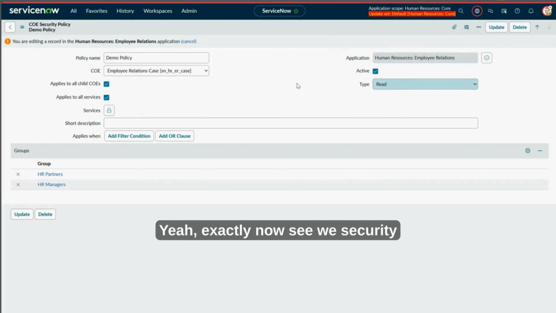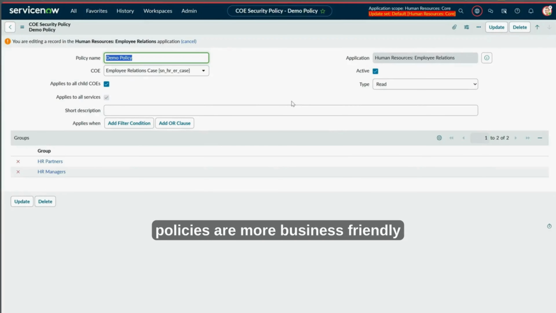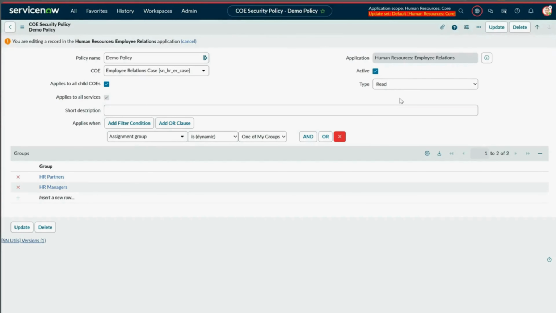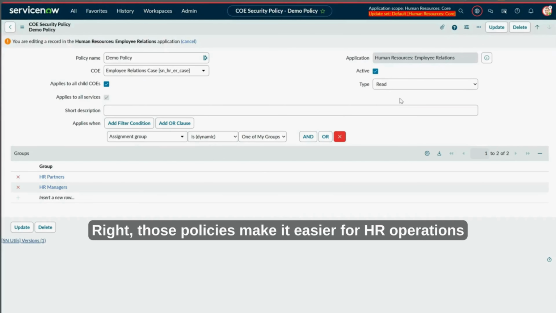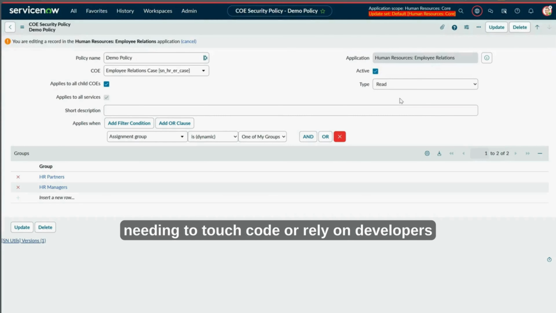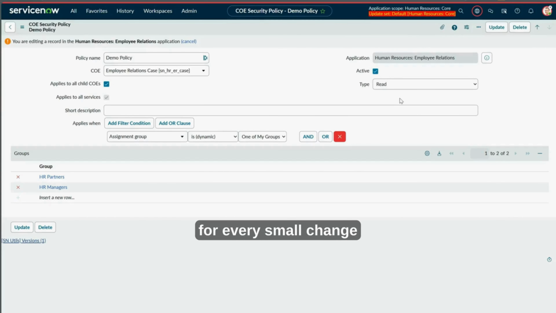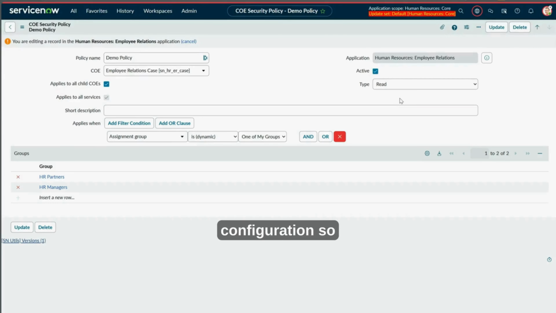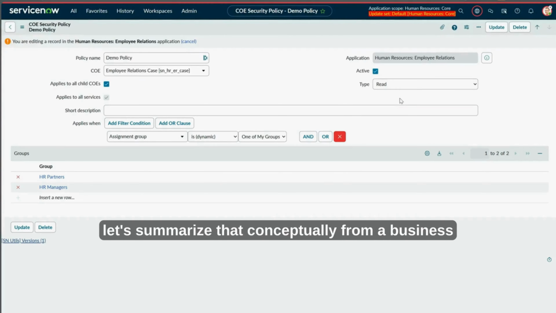Yeah, exactly. Now, COE security policies are a more business-friendly alternative designed specifically for HR service delivery. Right, those policies make it easier for HR operations teams to manage who can see what without needing to touch code or rely on developers for every small change. Exactly. You can define access per COE, you can link assignment groups, and you can set read or write access all through configuration. So let's summarize that conceptually.